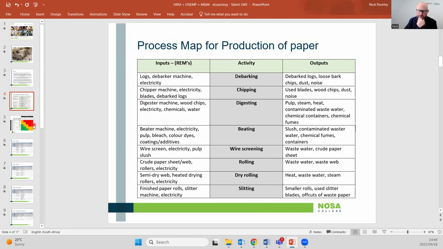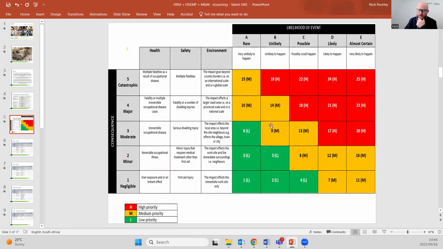Before we do that, ladies and gents, let's just familiarize ourselves with the 5x5 risk matrix that you would have seen during your studies. Now, when you go to the NOSA colleges to do your exam, you will be provided in your exam pack a 5x5 matrix. This exact one. It will be on an A4 piece of paper. Remember, in industry, when you're doing your risk assessments in the real world, you as a risk assessor will always have access to a matrix.